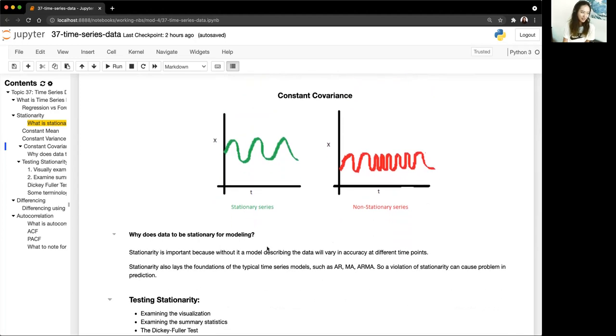So why does data need to be stationary for modeling? I think this will make a little bit more sense when we get into the actual models tomorrow. But stationarity is important because without it, a model describing the data will vary in accuracy at different time points. So basically the consistency. And we'll see why that is when we talk about the models tomorrow. You can start thinking of it as, we're actually going to use linear features, but the features will be the time series itself. That doesn't make sense yet. We'll get to it tomorrow.